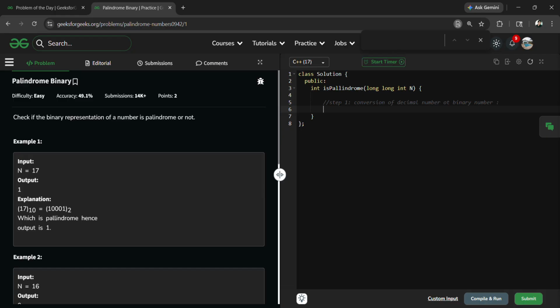For that we first need an answer variable, which we initialize with 0, or simply declare it. After that we also initialize a power variable with 1, and then we have to traverse through the number n. So here, while n is greater than 0, we have to traverse.